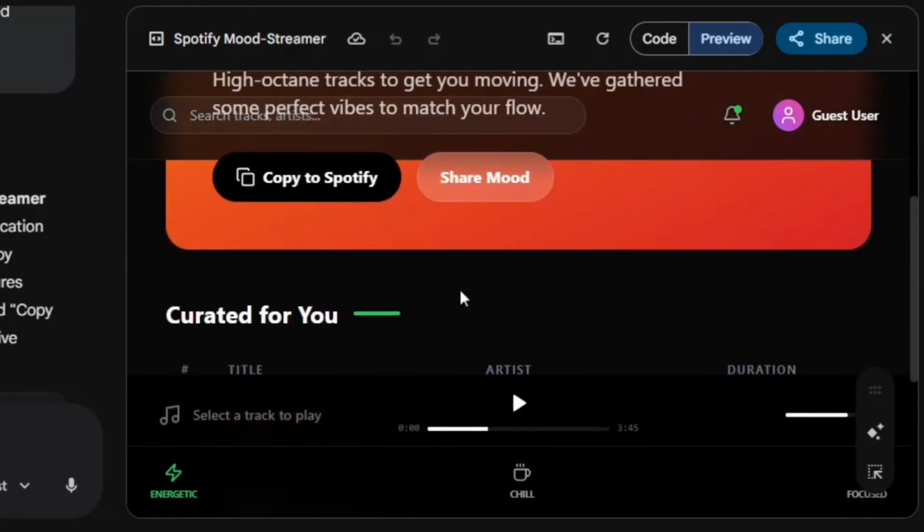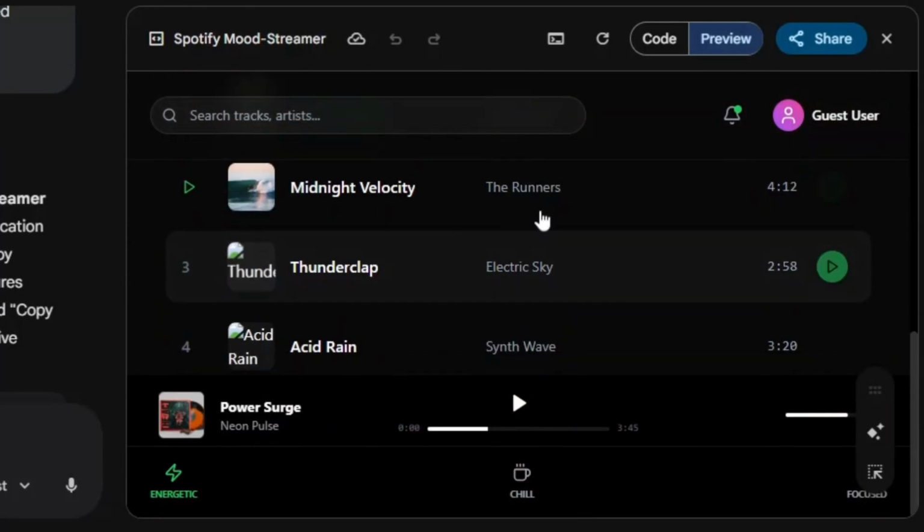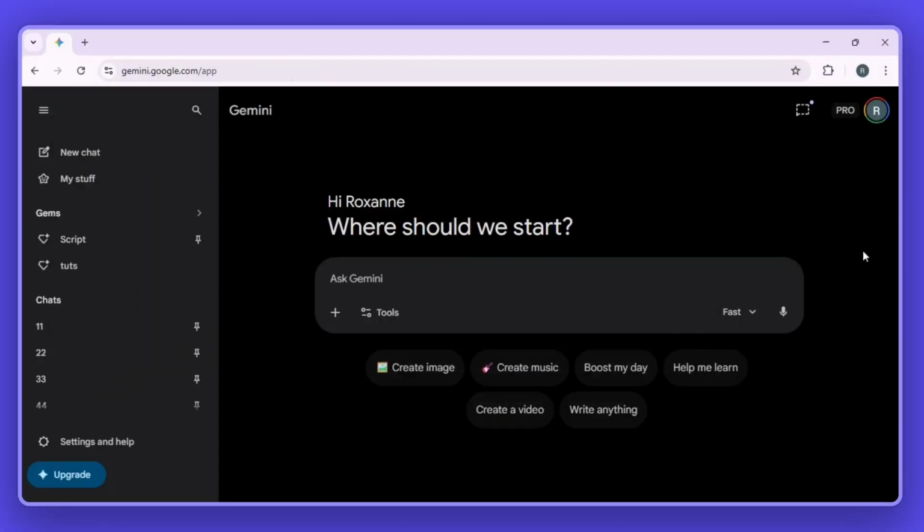Gemini Canvas is a side-by-side workspace where you can build real apps, games, and documents just by describing them. No coding required. Here's how to start vibe coding today.